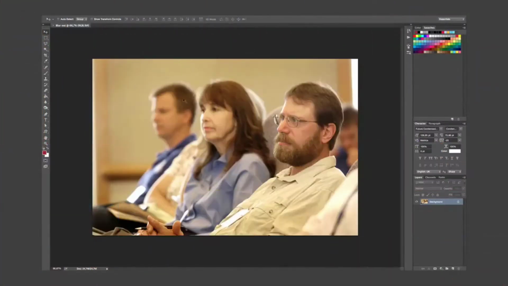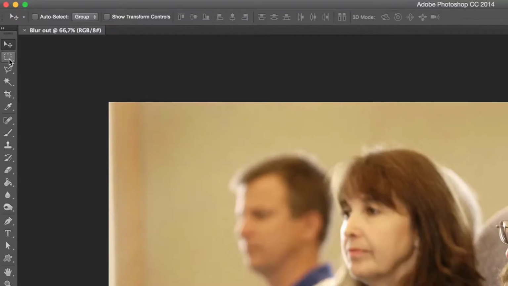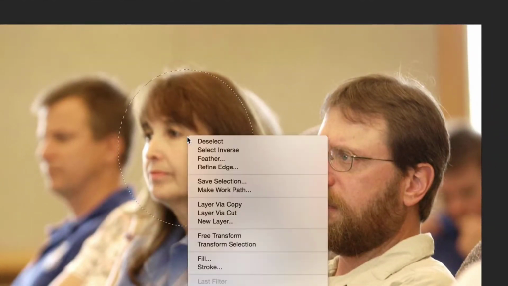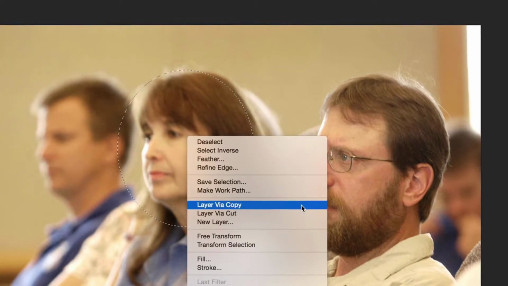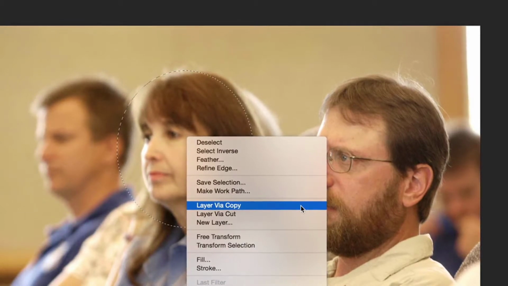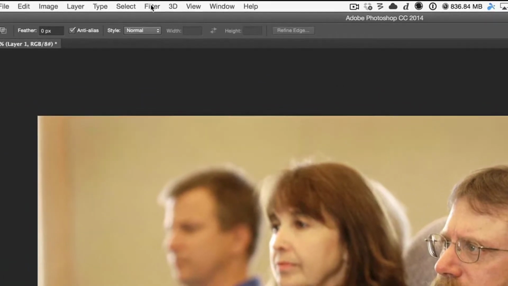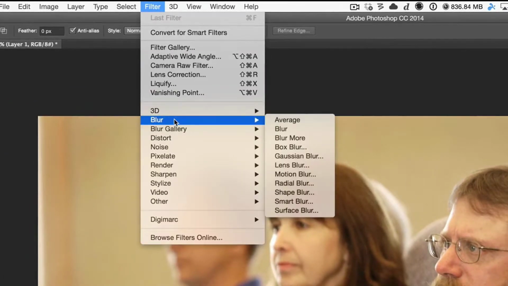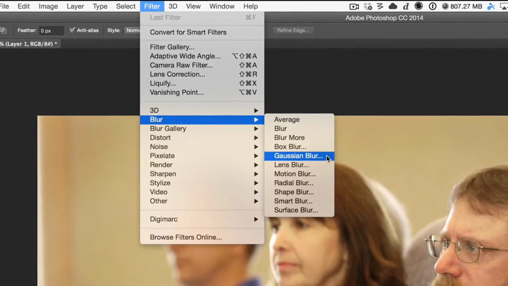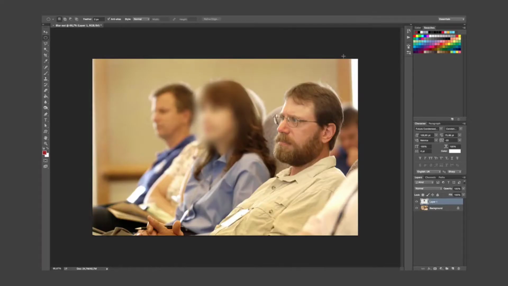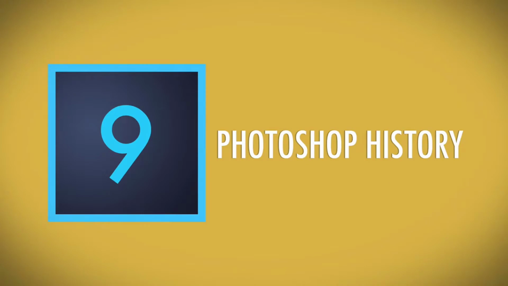I have this picture and I would like to blur the face of this person. I just need to draw a selection, a simple elliptical one is enough. I then right-click into it and create a new layer from copy to isolate the area I want to modify. You then go Filter, Blur, Gaussian Blur. Choose the right radius and click OK. Done!